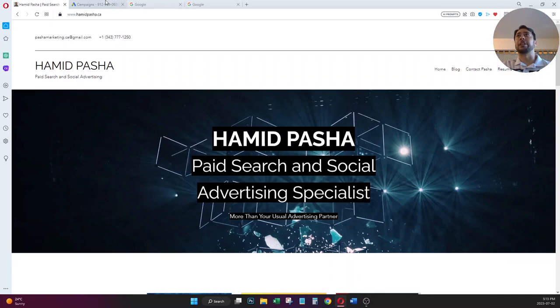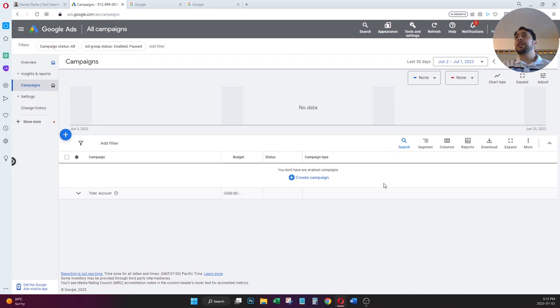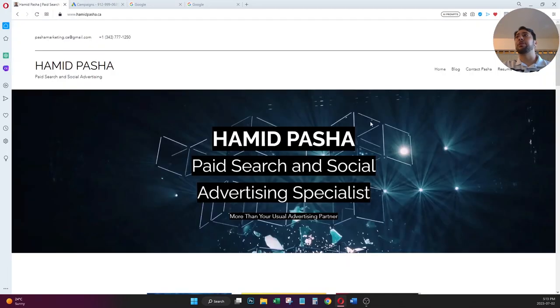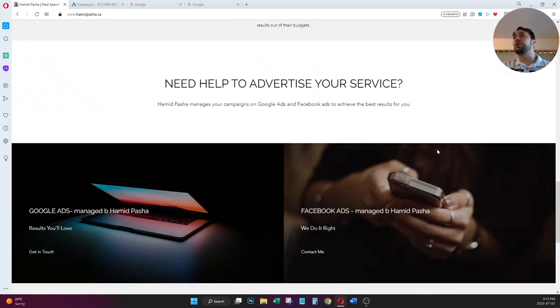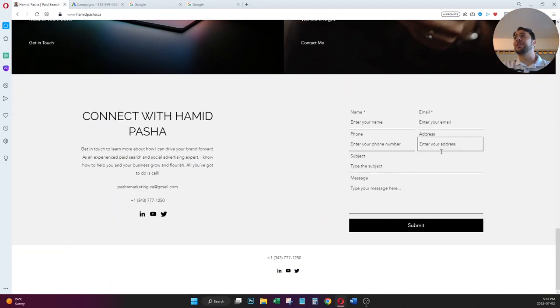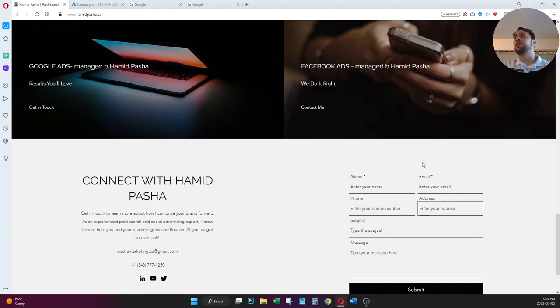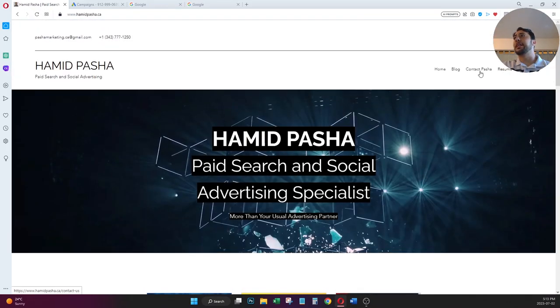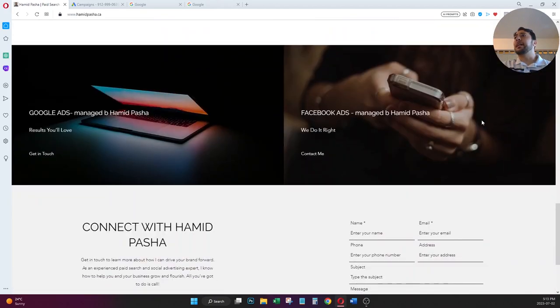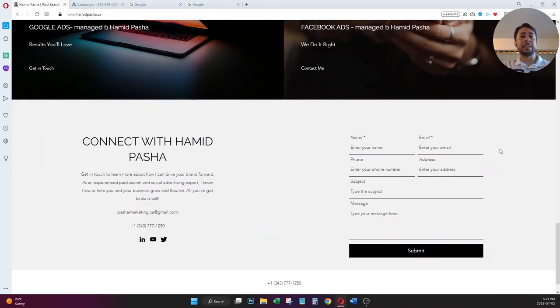So let's start. Before starting creating the campaign, the first thing that I need to do is to create a conversion action. To track the leads that are coming from Google Ads, I have two forms on my website, one on the bottom of homepage and another one on contact us page. And I need to track the leads that are filled through clicking on Google Ads campaign.